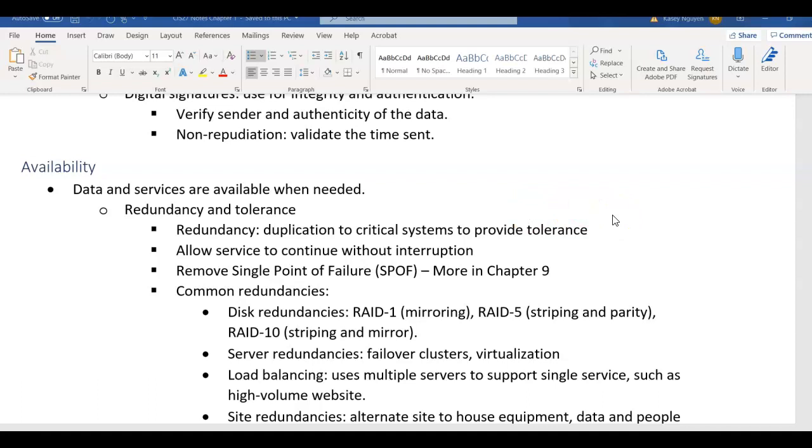So additionally, we wanna make sure that the service continue without interruption. Could be email services, could be web registration services. So there could be a lot of different things that the business need for operation.